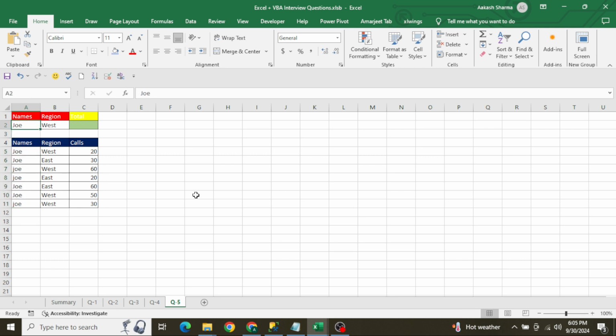And we need to do the sum case sensitive, if the Joy name is in the proper format. Proper format means the first letter is in capital and the rest is in small. We want the sum only of those particular Joy. What we can do is write here SUMPRODUCT.